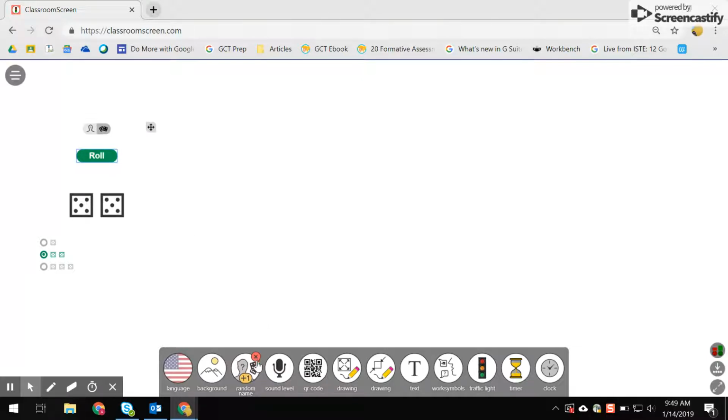So you have the choice of clicking the red X to get rid of it, or you can click the little +1 to add another one on top. So I'm just going to get rid of this here. Let's get rid of everything. Next thing on our toolbar here is the sound level.